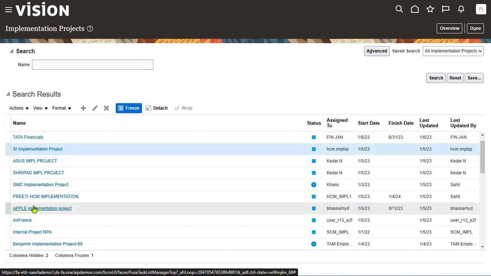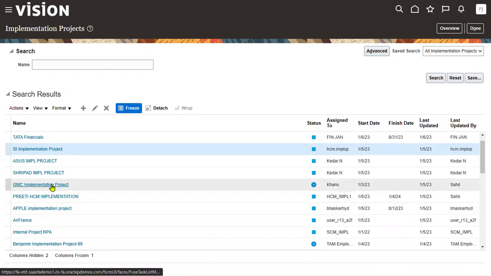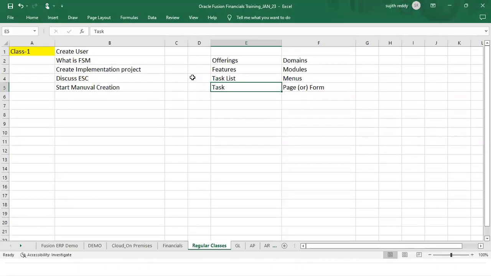Then why did we create multiple? That is, students have created them for their own practice purpose, right? That's why I said, when you are working in a project, there will be only one implementation project. For financials, one; for supply chain management, one; for human capital management, one, like that, because they want to assign this work to them and perform the activities over there. That's how it is going to work. Okay. That's about the implementation project. Here is how we can perform this implementation project.